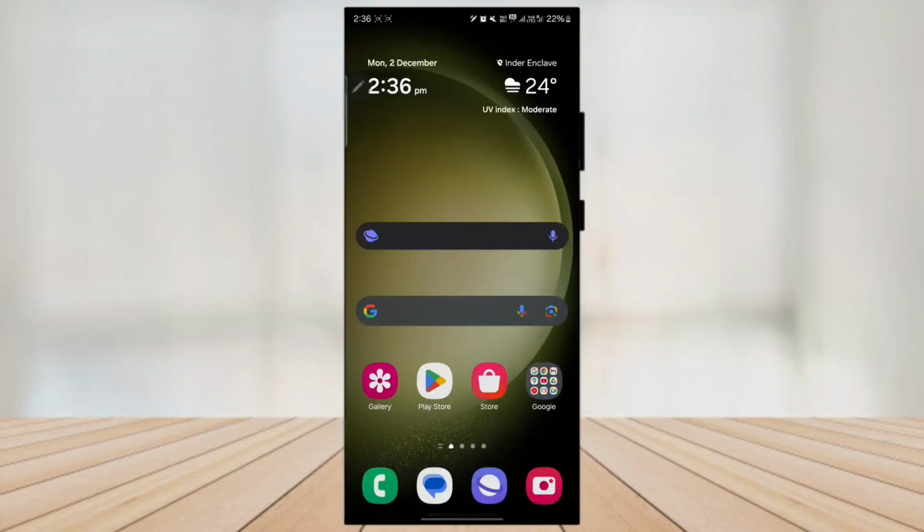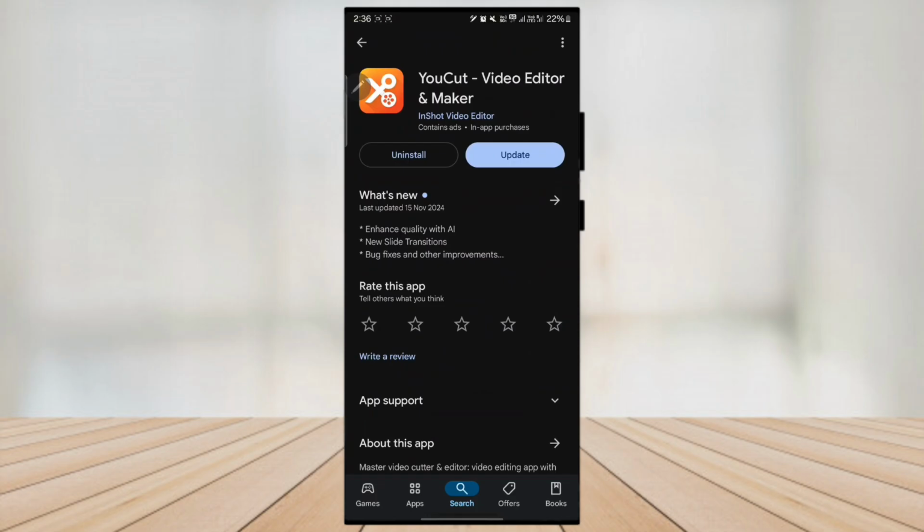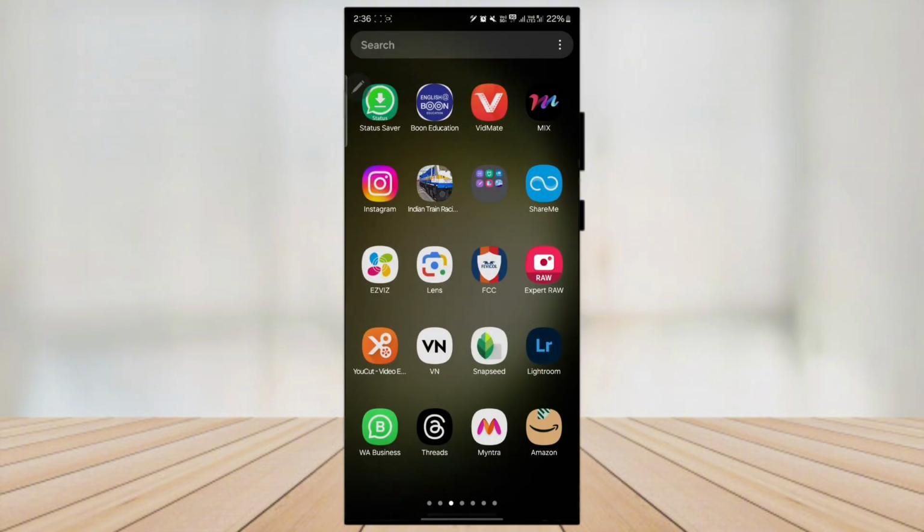If you want to delete or remove any part of your video, first of all you have to go to the application named UCut, in which you can delete or remove any part of your video, and you can also do some extra editing. You have to download it from the Play Store and then open it.